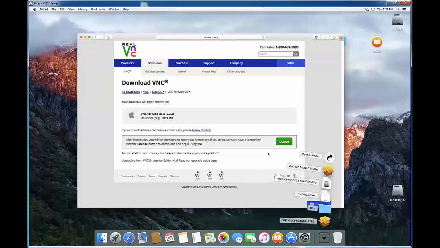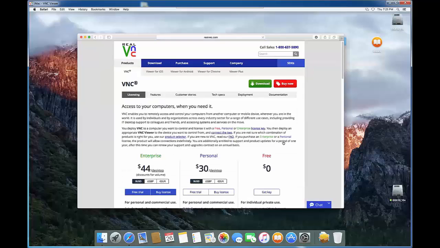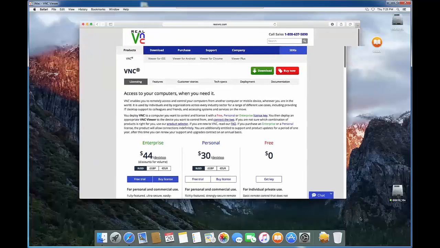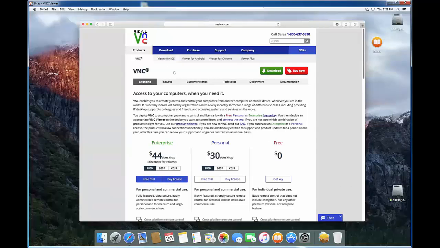So I'm not gonna open it. I'm gonna get to the license tab here. Once you click on here, this is where it shows you. It has a personal and enterprise. So what I suggest is, see, it's very cheap. It used to be very expensive, but now personal is $30, and $44 for enterprise. I recommend you using that.